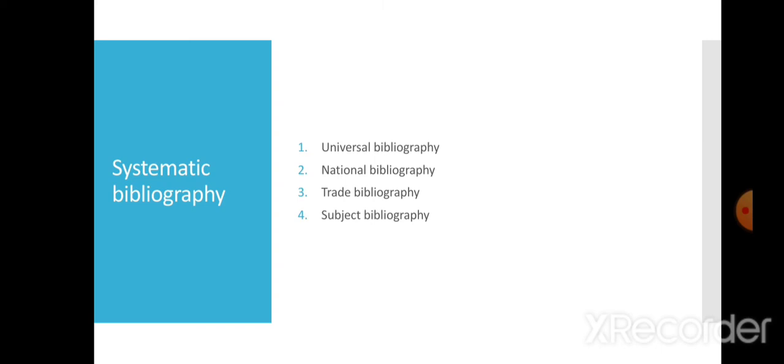Universal bibliography, a bibliography that includes everything published or issued in a subject field regardless of date of publication. National bibliography, a bibliography that lists everything published and possibly distributed in a given country. Trade bibliography, a bibliography compiled primarily to aid the book trade by supplying information as to what books are in print or for sale, when, where, and by whom they were published and their price. Subject bibliography, a bibliography that lists material relating to a specific topic.